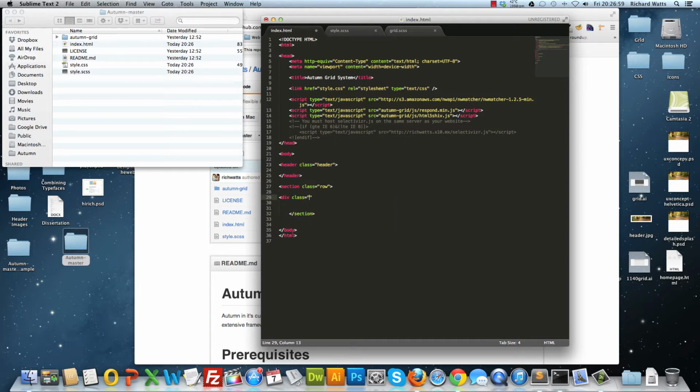So once we've defined a row, we can start defining our classes. So we want a content class, and we want a sidebar. Just some content here, sidebar here, and end of our section, and we want to have a footer as well.